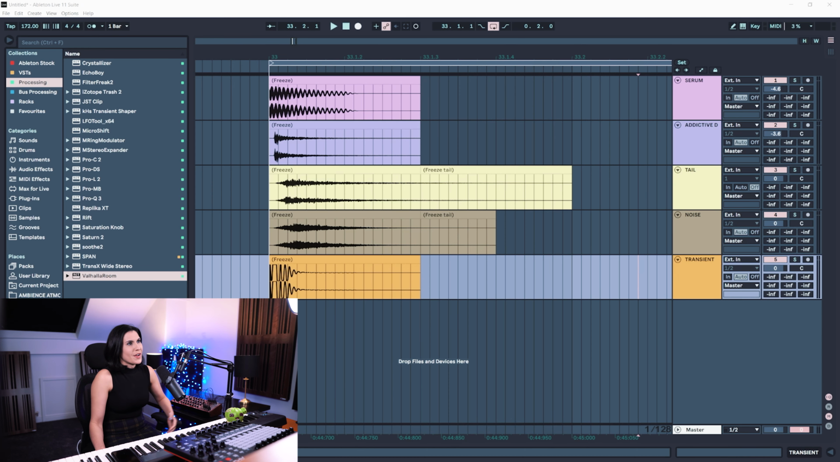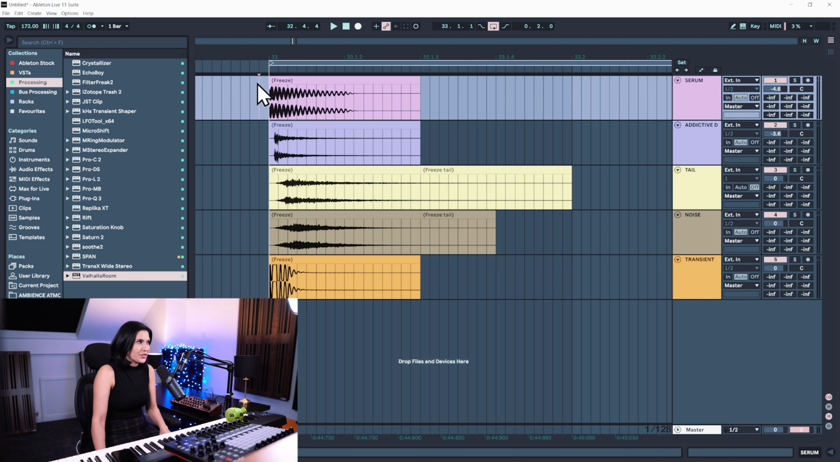Okay, so now all of the tracks have been frozen and flattened, and you can see all of the individual components that make up the snare drum. Let me just play it for you so you can hear it. And if we actually remove the transient from the drum, you can hear the difference in how it lulls on the attack.